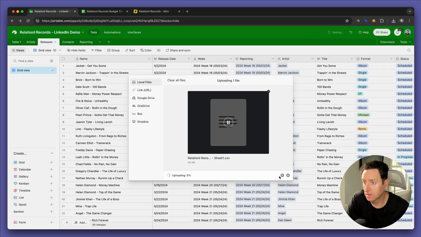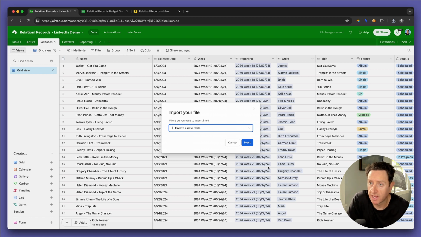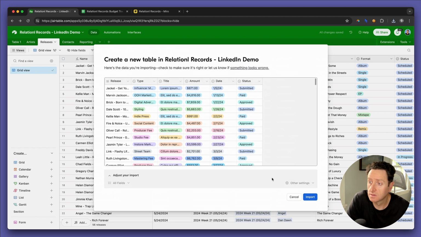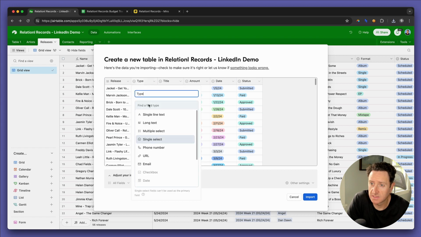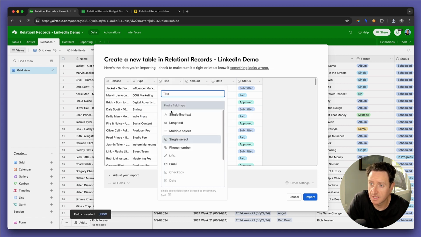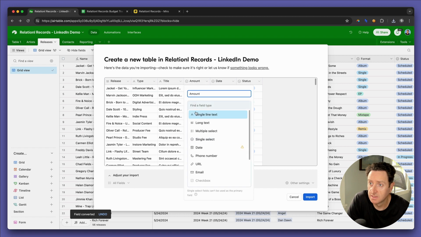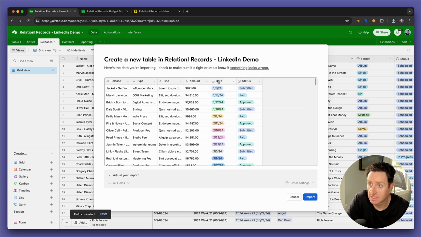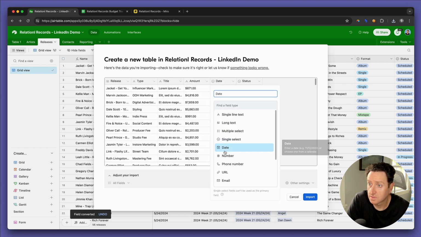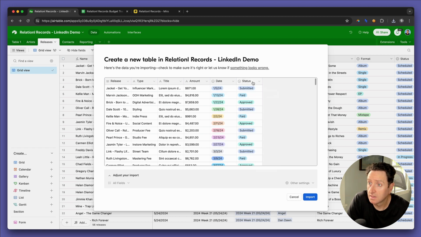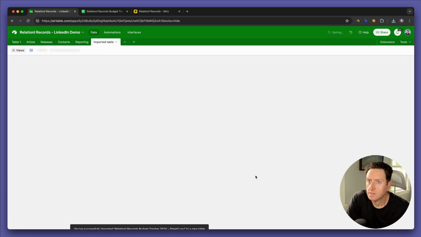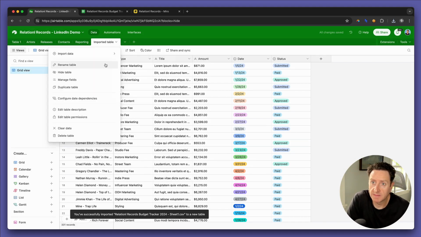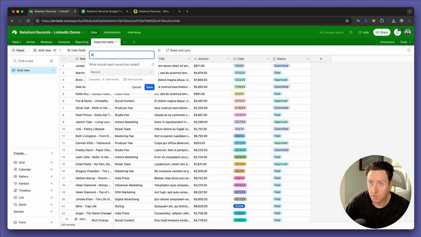and then we're going to start changing around the fields. First of all, I don't want this coming in as single line text. So let's just make everything come in as single select. Everything should come in as single line text to start. Maybe this one can be a date. Status can be single line text. Okay, I like this better. All right, let's rename the table. We're going to call this budget line items.